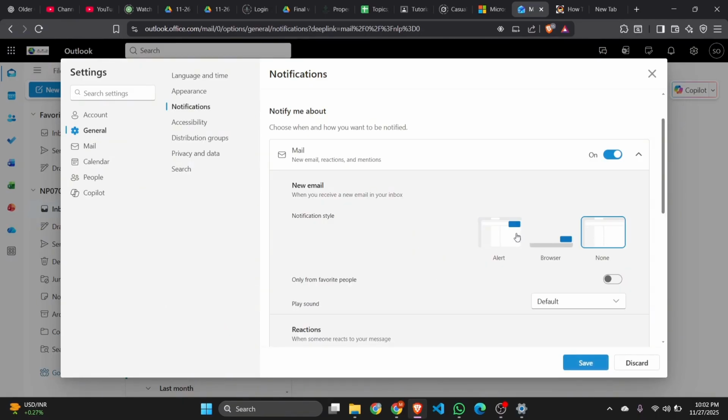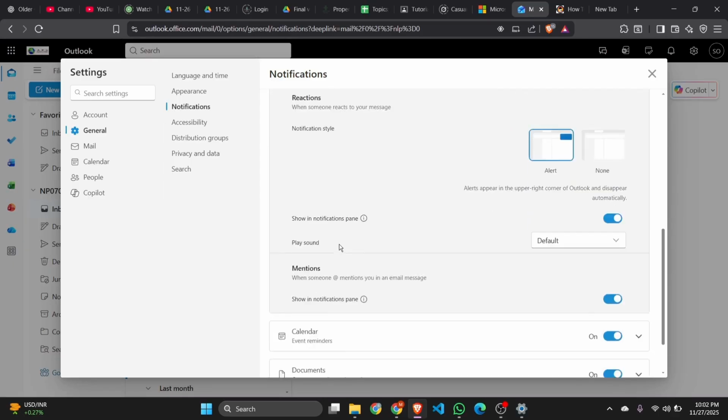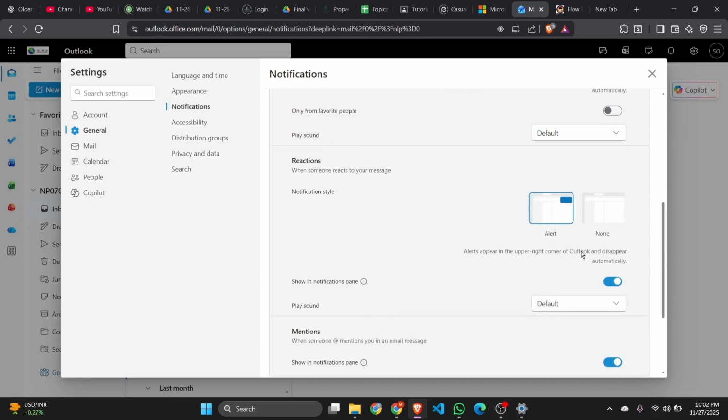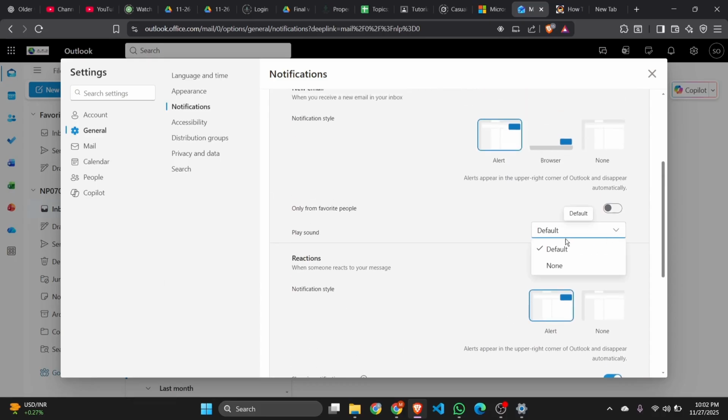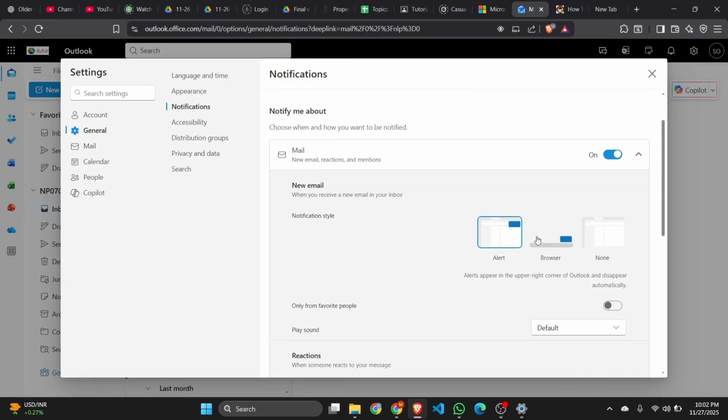You can also turn on or off each section. Along with that, you can also adjust the play sound. If you click on the default or extend that option, you will see default or none. Make sure to select default. You can also select notification style. So just like this, you will be able to turn on or off Outlook New Message Alert pop-up.